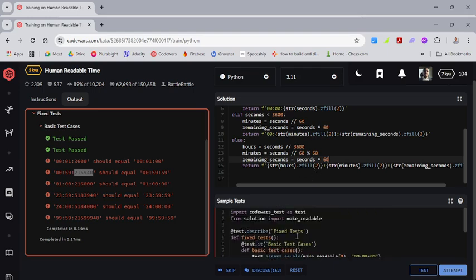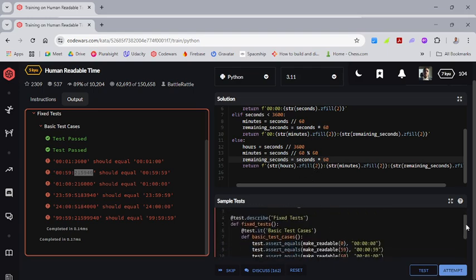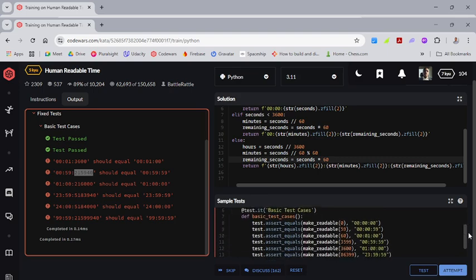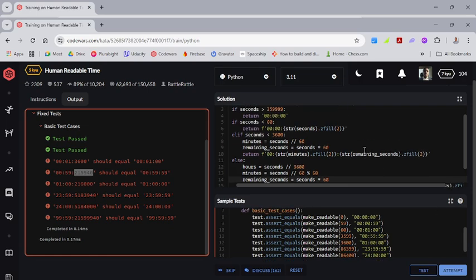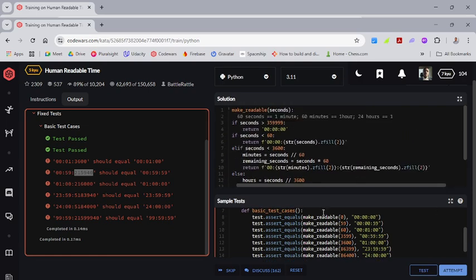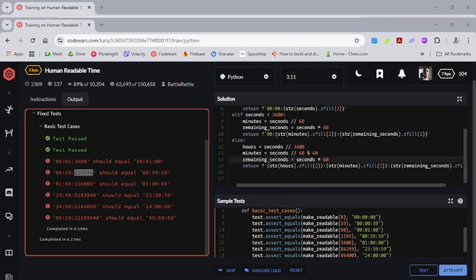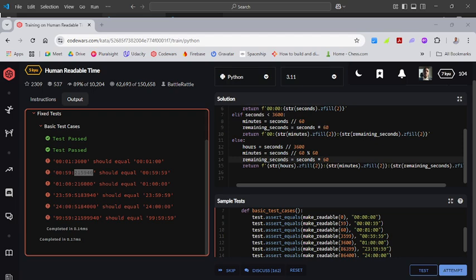We passed the first two tests, which is 0 and 59. I have a feeling we should have actually passed the rest. All right, let's look at this. Let's see what we had an issue with. So I actually tested it out, as you can see here. So I don't know where it must have gone wrong. Let's check this out.